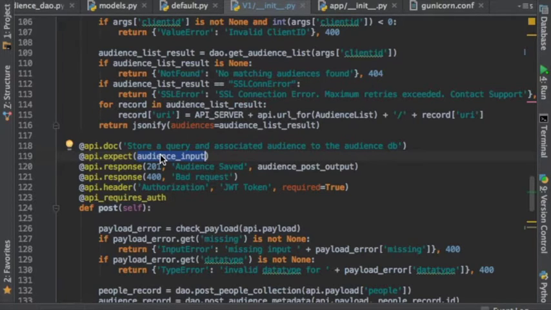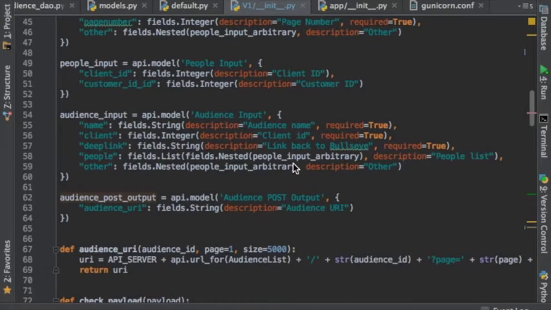And you also have the API.response, wherein you can specify the output model. So that is another, again, what audience post output is. If you post a new audience, it is just going to say audience created, and this is the URL for the created audience. So you can specify all the different schemas for different models, and you can just say API.expect, and it is going to enforce that particular model.